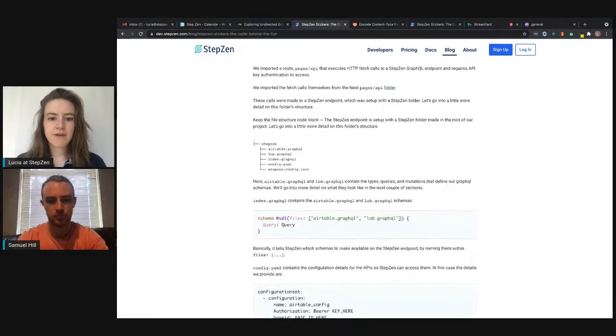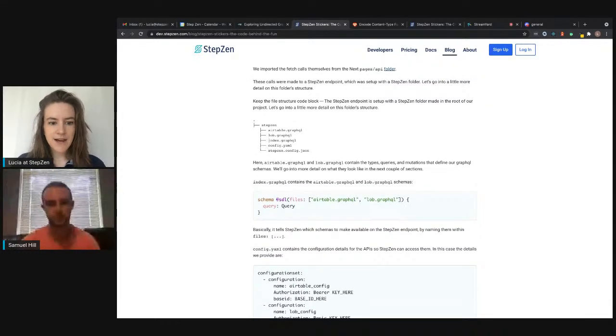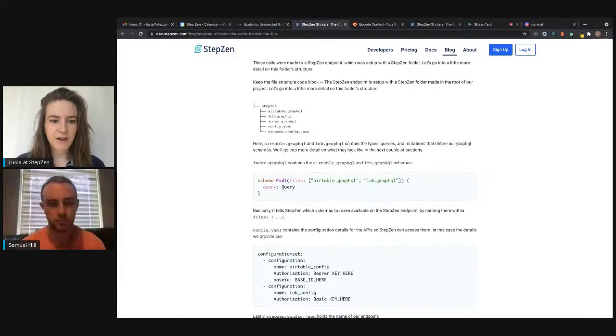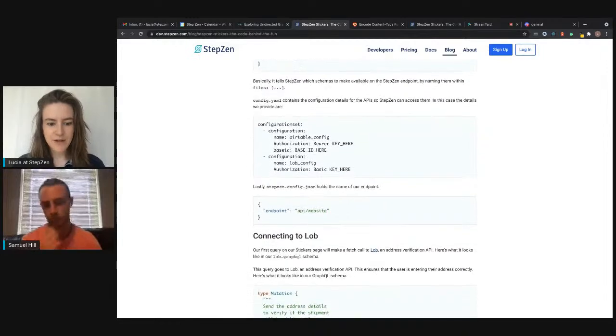And then we also set up a StepZen folder, which you'll see more of when Sam shares his screen. But it was pretty standard with, we used Airtable to store the addresses and Lob to verify them. So we had two different schemas set up for that. And then we had a file called index.graphql that basically tells StepZen about the presence of Airtable and lob.graphql, as well as a config.yaml that would hold the keys, and config.json that defines the endpoint.